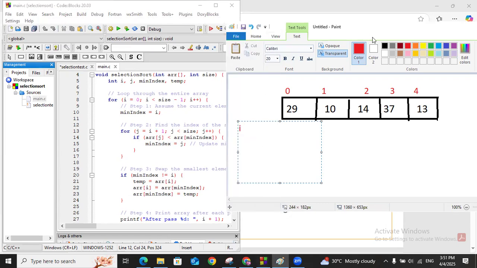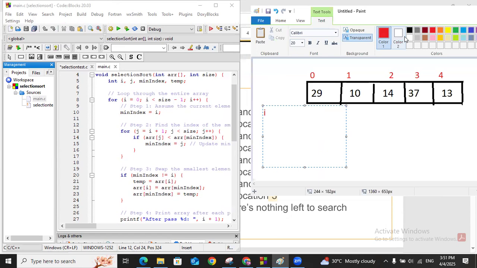Int i. So, int i is 0, right? Int i is 0. Then check, what is the minimum index? Here, i is assigned as the minimum index. We write it as min index. What is it here? It is also 0. Right? This is for the first iteration.